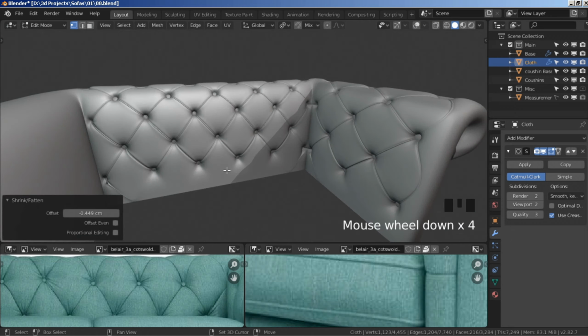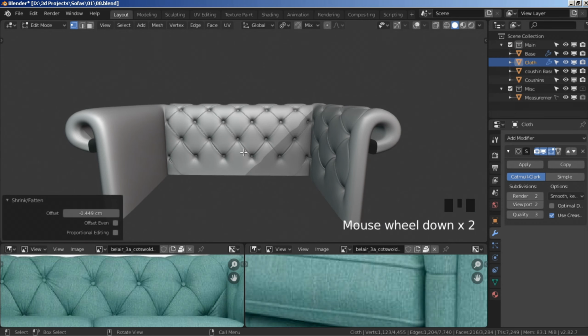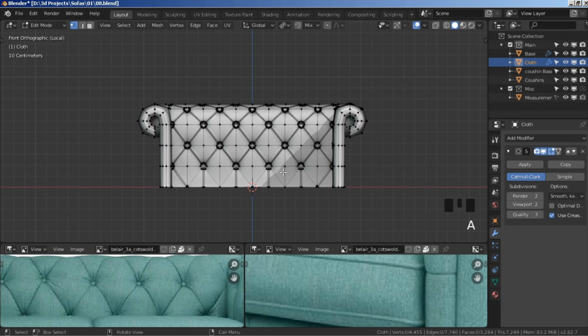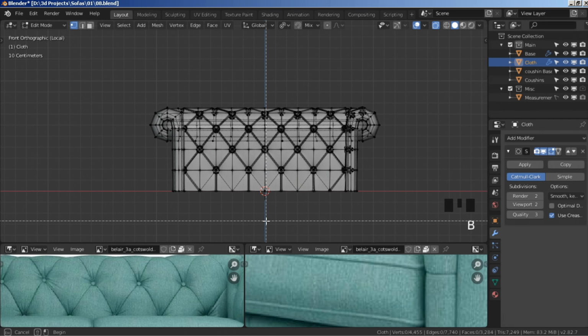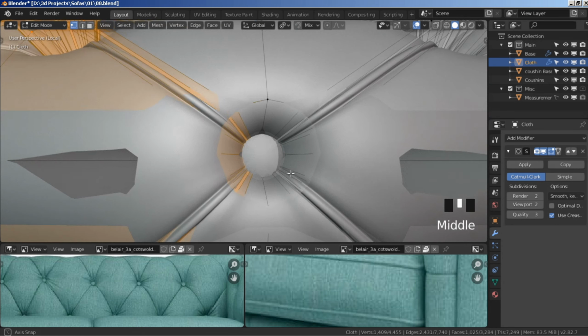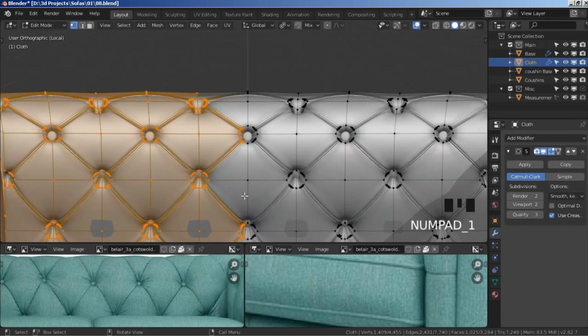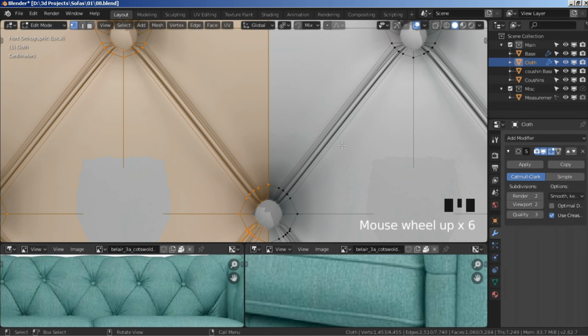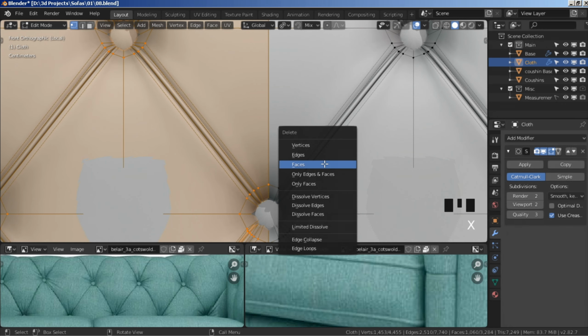It looks alright. Now what we need to do is let's mirror it around. To do that, select X-ray mode and then press B and select all the other half here, and then maybe select these vertices as well, these middle ones, and then press X, delete faces, just like that.